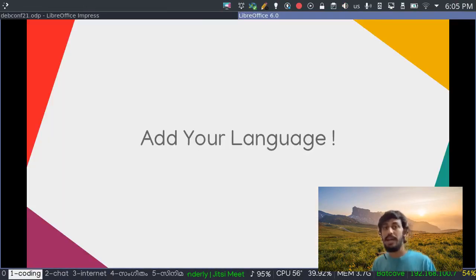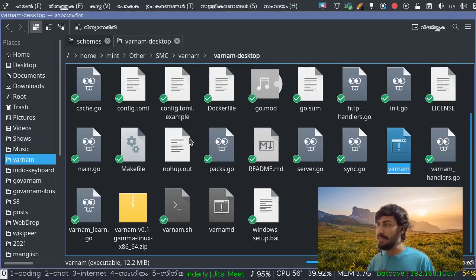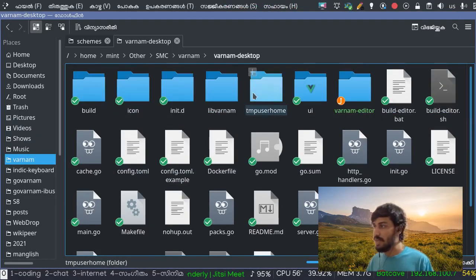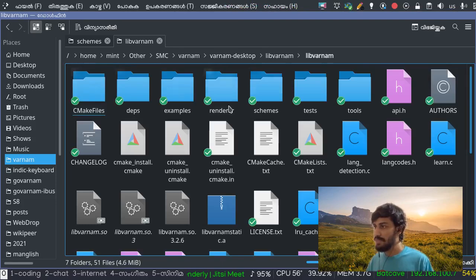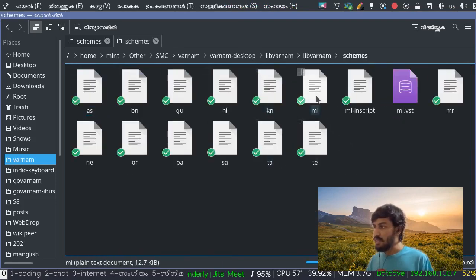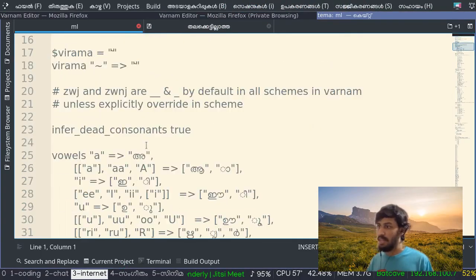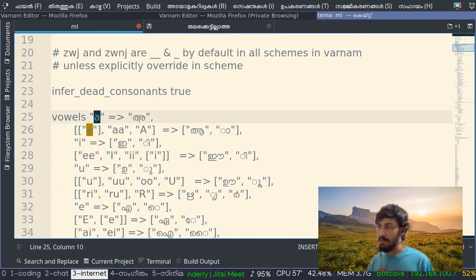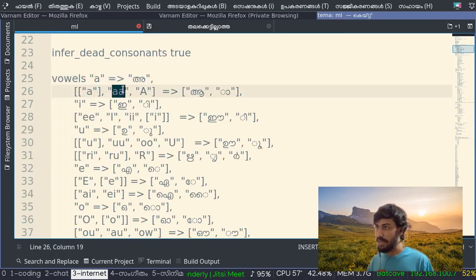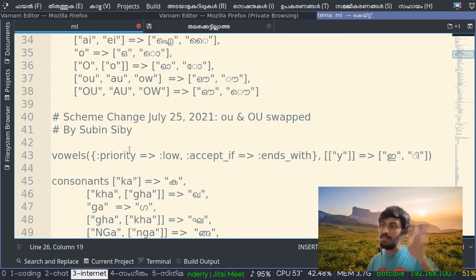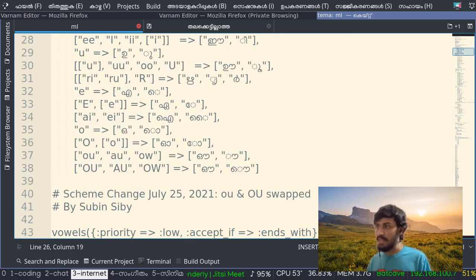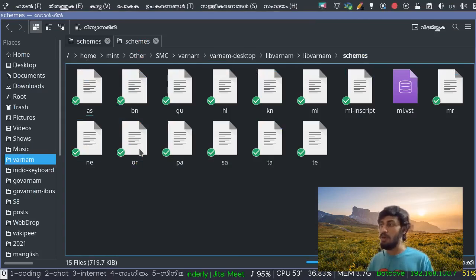Now, how to add your own language to Varnam. There are already some languages right here. Let's look at the scheme file of Malayalam. This is what the scheme file of Malayalam looks like. Every letter is mapped to one other letter like this. AA is mapped to R, likewise. This is one big config file to assign the letters to each other. That's how a scheme file is written. You can make this for your own language.